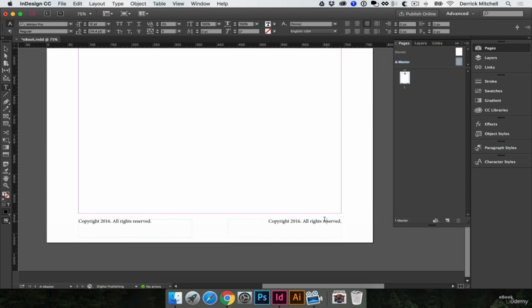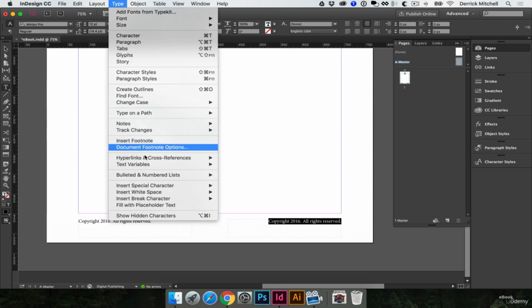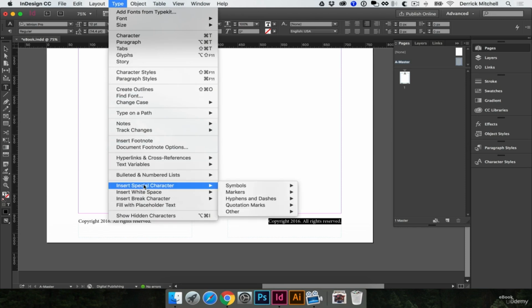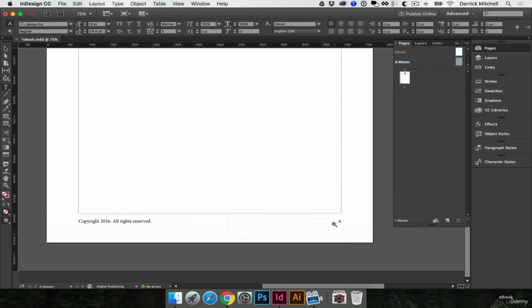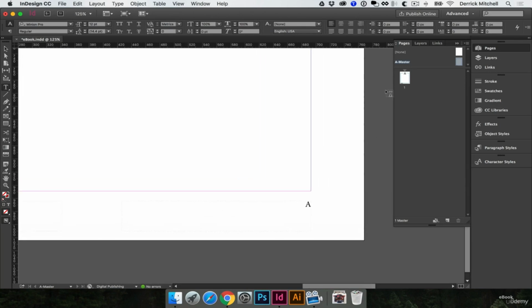I'll triple click in here, and instead of having this text we just made, what I want to put in there is some special type right here. If we go to Type, Insert Special Character, Markers, we can set our current page number. Now what this is going to do is just put the letter A in on our master page. It's just a filler, but if we click on page 1, we can see that it actually changes to whatever page this is. And if I have a couple more pages, you can see that each page has the coordinating page number.